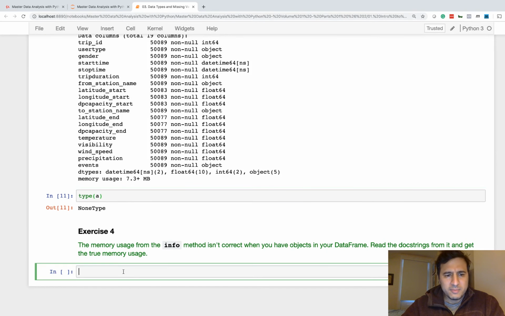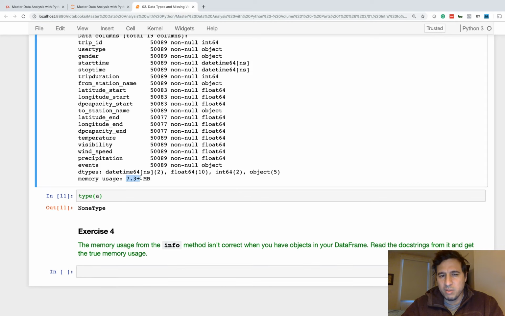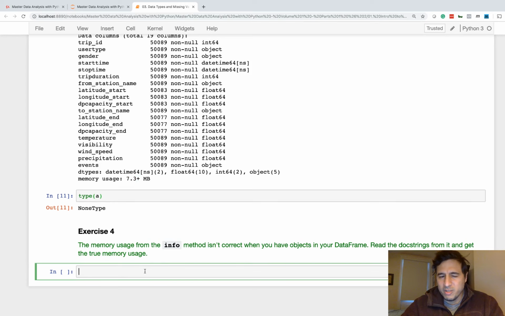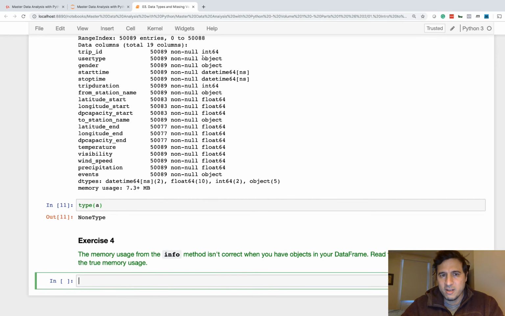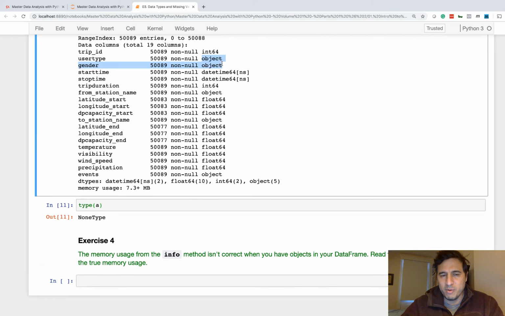All right, I believe this was covered in the lecture, but we'll do it again here. It says the memory usage from the info method isn't correct when you have objects in your data frame. We have a few object columns here, and we see the memory usage is 7.3 plus. Well, that's not accurate, which is a little unfortunate. You would expect pandas to tell us the actual memory usage.